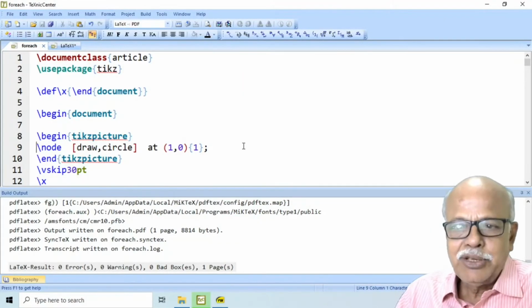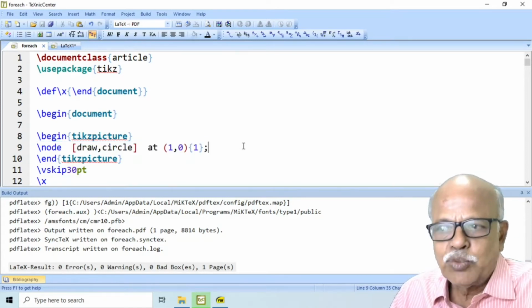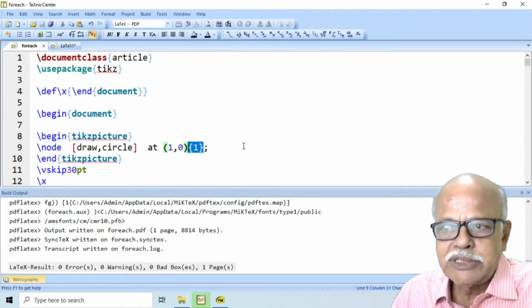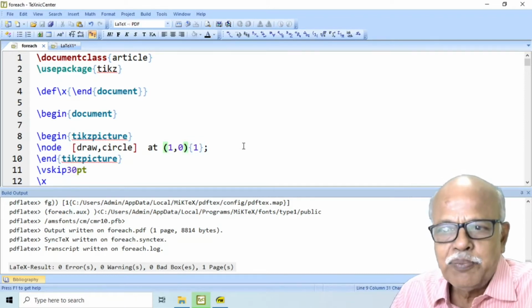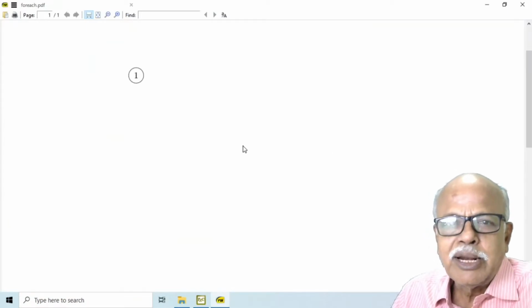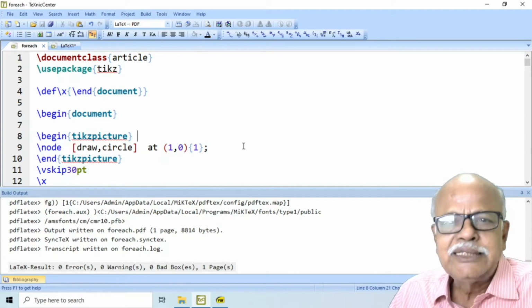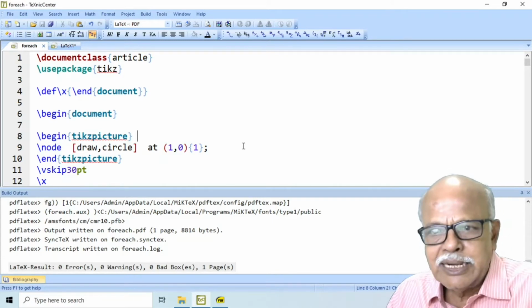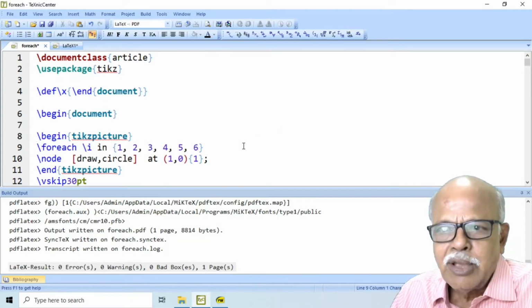Let us say you want to draw a circle of radius 1 unit, 1 centimeter, at the coordinate 1, 0. On compilation, you will get the output like this. You have a circle labeled 1. Suppose you want to have, let us say, 6 circles. Then in that case, what you can do is use the foreach command.